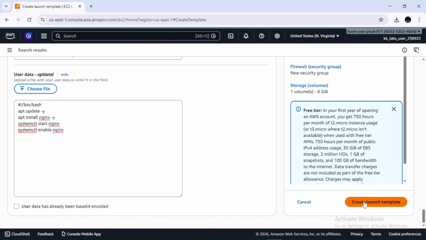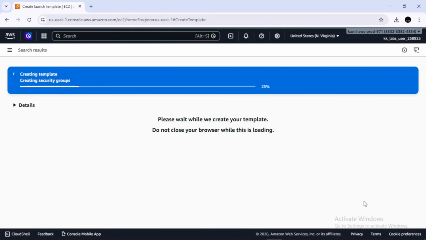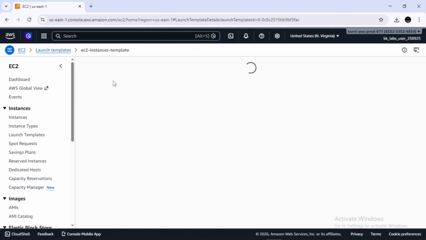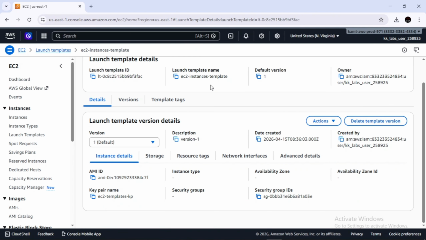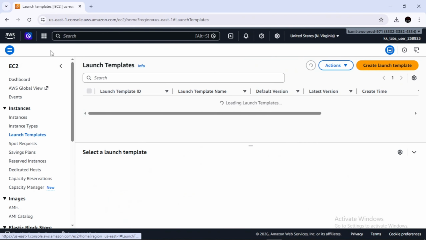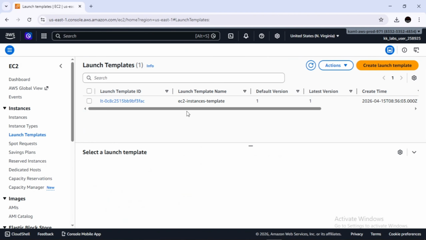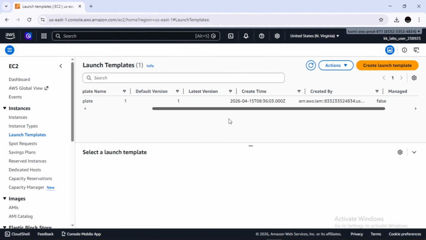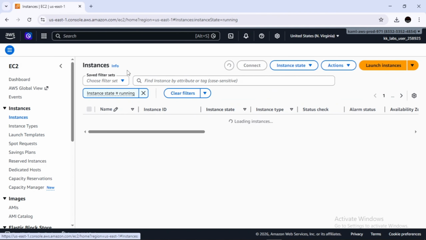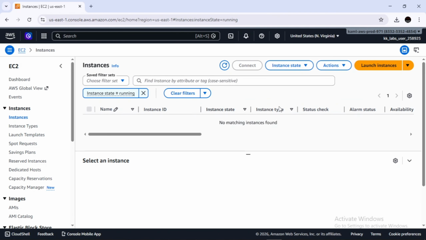Click on create launch template. This is initializing requests, creating security group and everything. Click on this and our template is ready. Click on launch templates. As you can see, this template is created. So what I'm going to do is if I go to instances, there is no EC2 instance running.